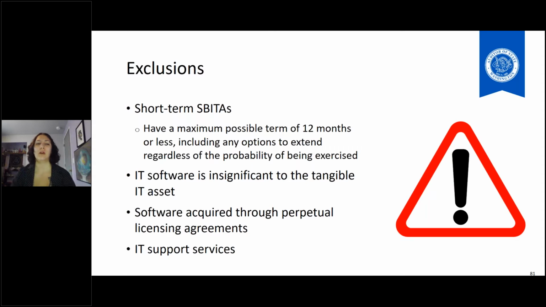Something that I want you to be aware of is sometimes when you purchase a perpetual licensing arrangement, you make it in installment payments because that software can be really expensive. Sometimes the companies will call those installment purchases or those installment payments subscription payments. But if you're getting that perpetual license agreement, it is not a SPEEDA.